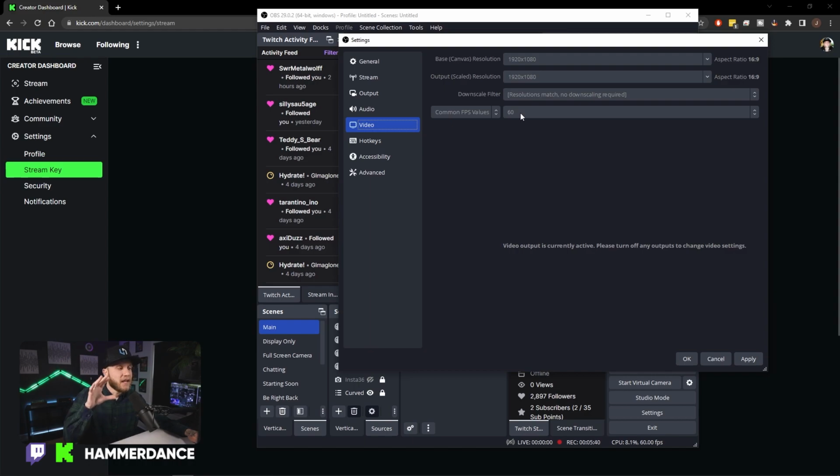Let me stress this, it's more important for your FPS to be set to 60 than it is to be streaming in 1080. In my opinion, a 720p stream at 60 FPS looks infinitely better than a 1080 stream at 30 FPS. 30 FPS to a lot of people nowadays when you're playing a shooter looks like a slideshow, and that's not good. I'd rather watch a 720p stream at 60 FPS than a 1080 at 30 FPS.